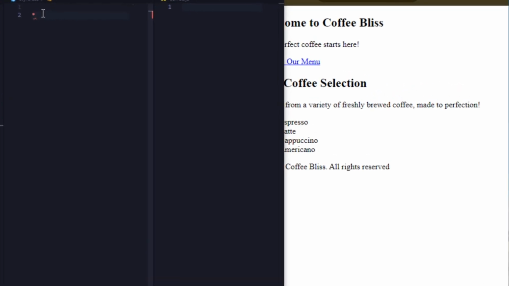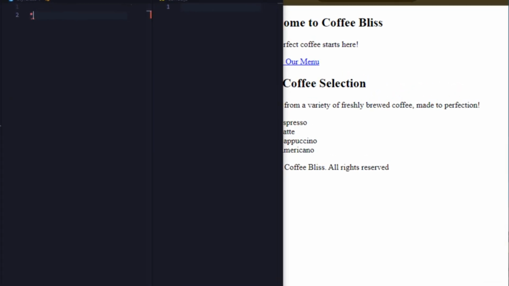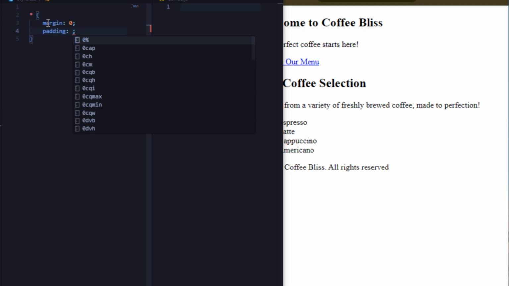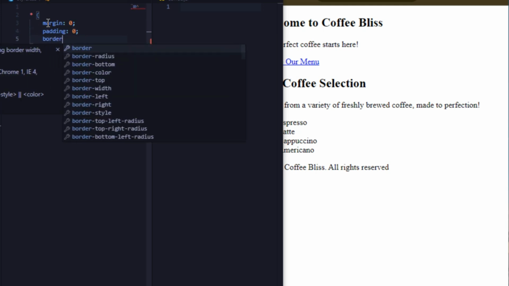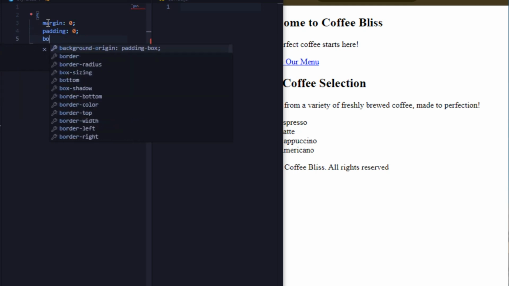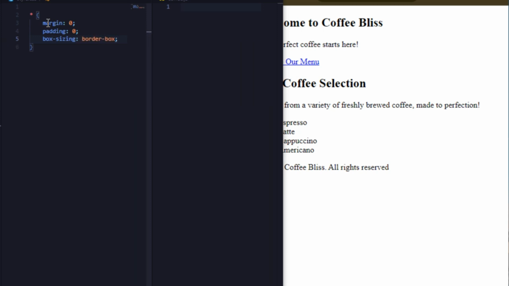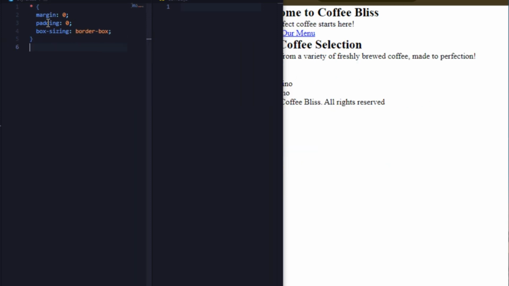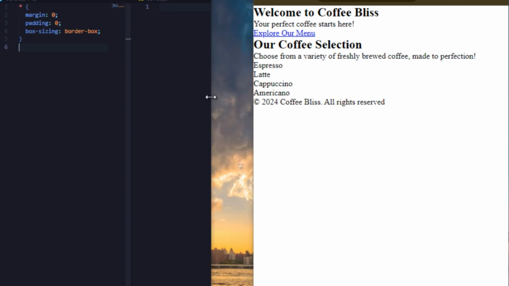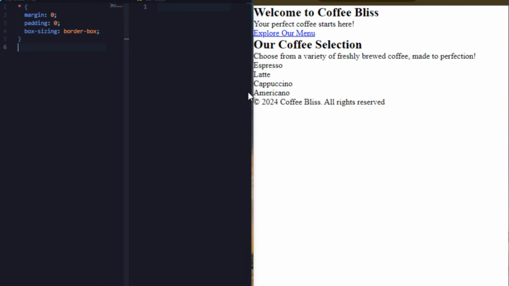Alright, now that we've built the structure of our Coffee Bliss website, it's time to style it. Let's break down how each CSS rule enhances the look and feel of our web page. First things first, we start with a CSS reset. The universal selector removes any default padding and margin across all elements, and box-sizing border-box ensures consistent sizing, so padding doesn't stretch our elements awkwardly.